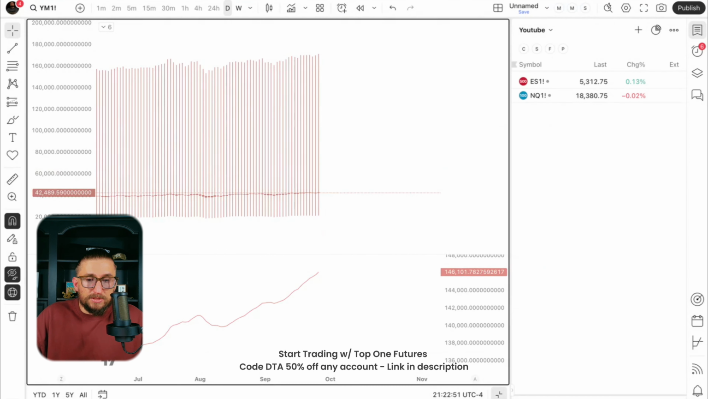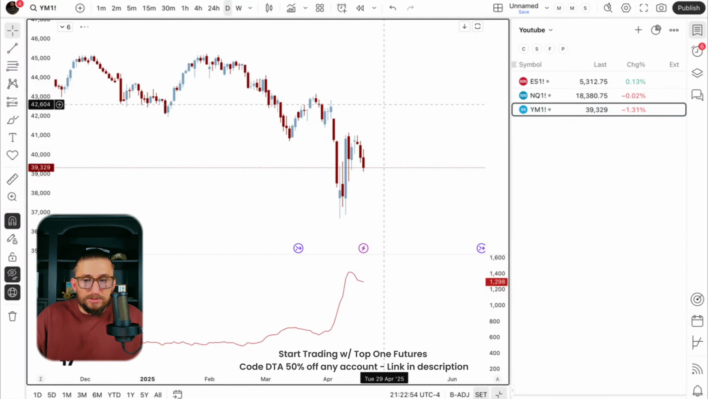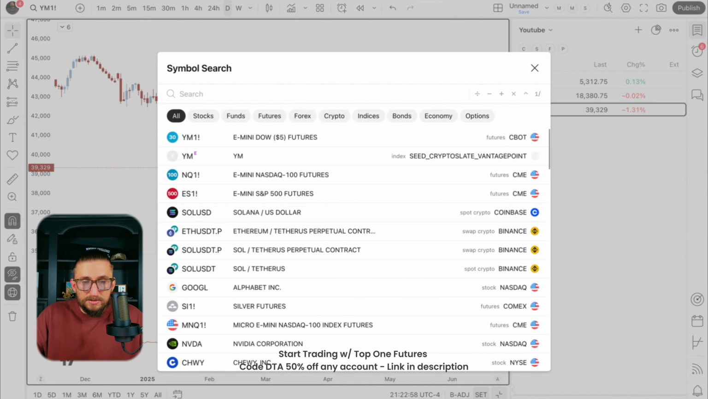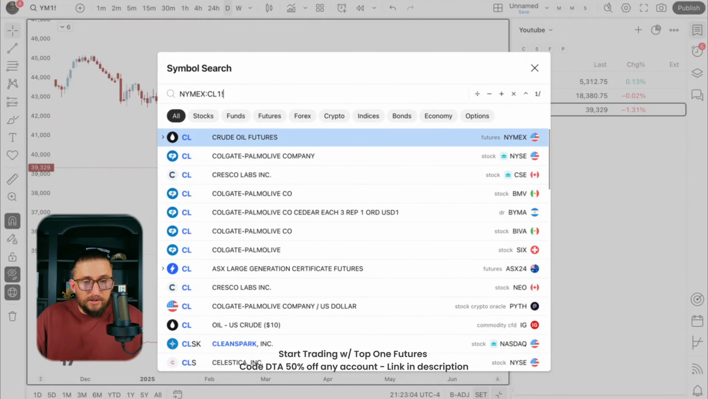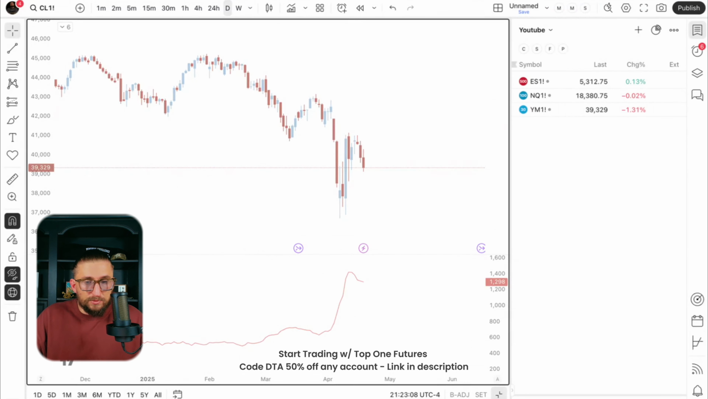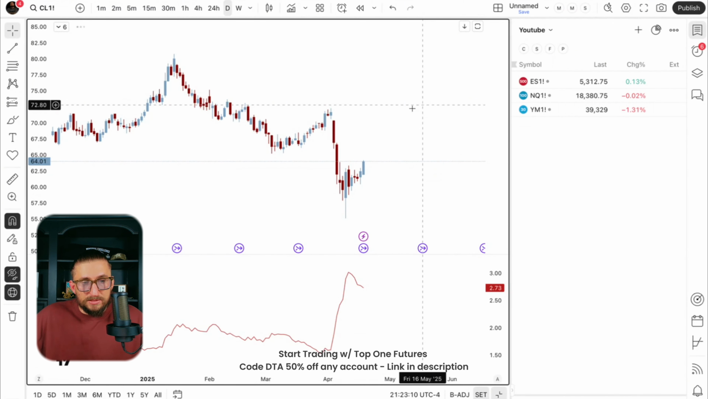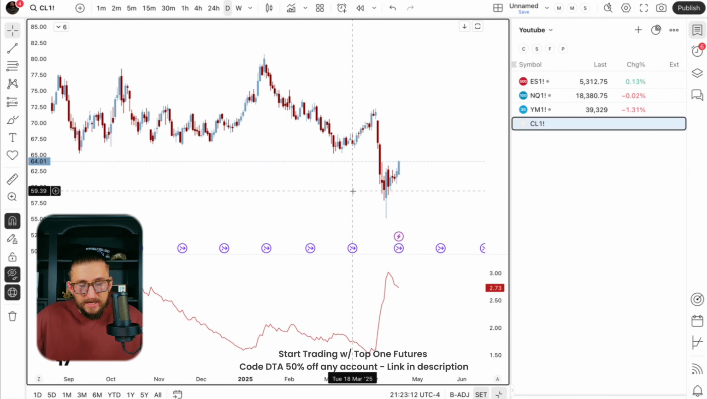Another one that I'll be looking at is going to be YM. These are just the 3 indices that are highly correlated. Anytime you're looking up a futures product, I'm pressing a key on the keyboard, and then let's just say we want to look up crude, CL, and then we just click down to the crude light futures, or crude oil futures. There you go. And then you can see this is a good chart for oil. So I can add this one.